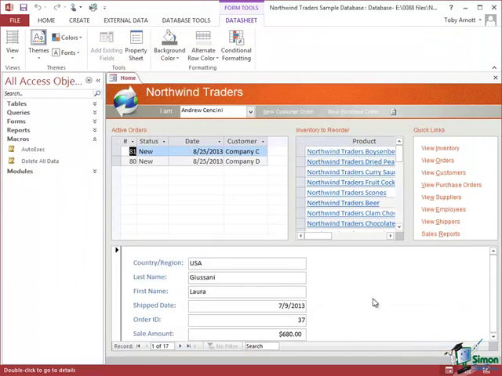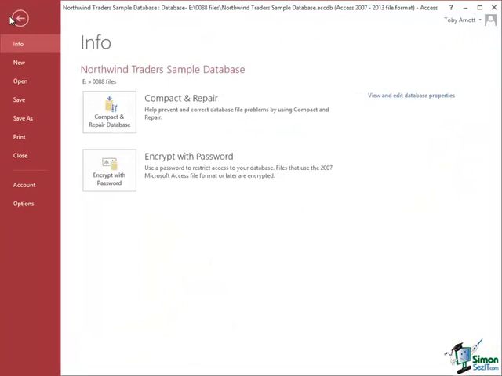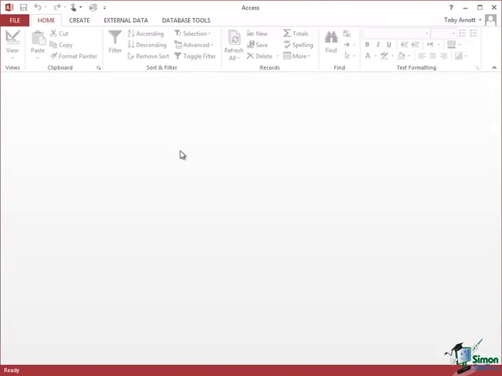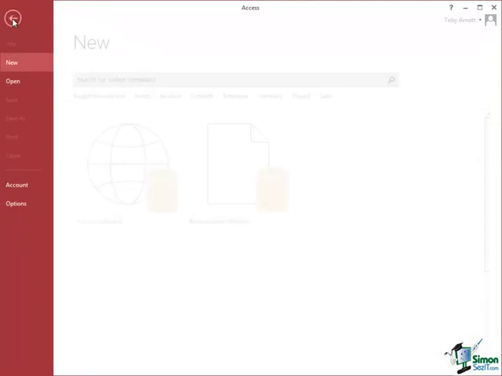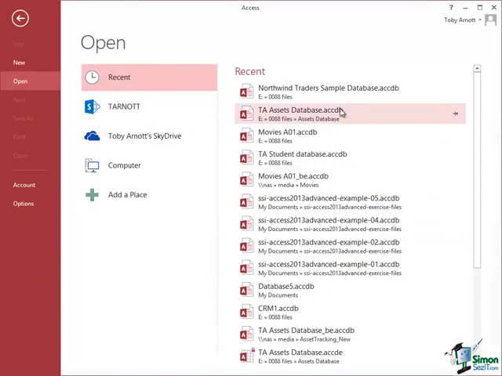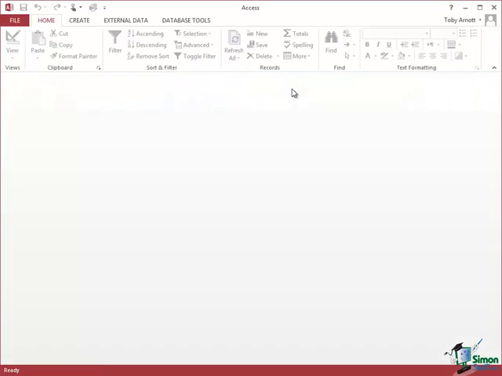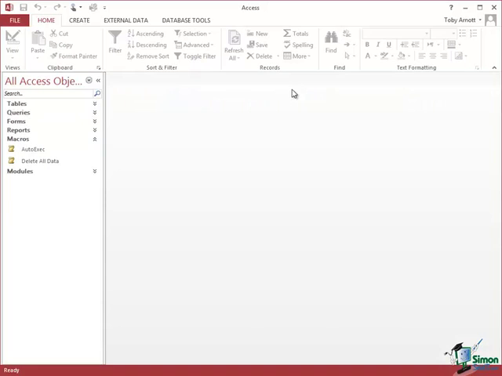Let me once again close this database down, and I'm going to open it again, but this time as I click on open I'm going to hold the shift key down. If I hold the shift key down and then select Northwind Traders, what happens is it completely bypasses the autoexec. In fact, it bypasses startup options as well.